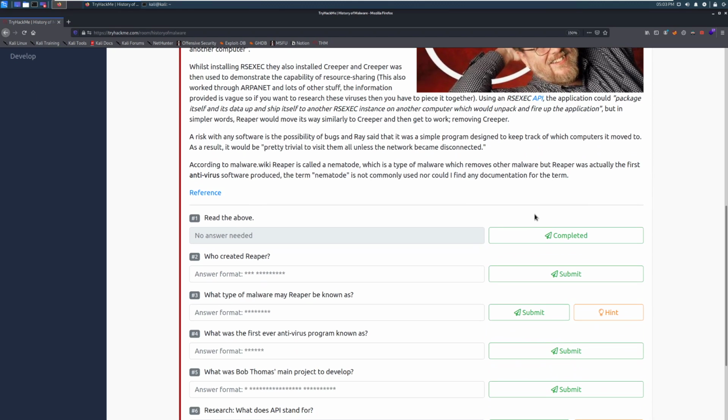A risk with any software is the possibility of bugs, and Ray said this was a simple program designed to keep track of which computers it moved to. As a result, it would be pretty trivial to visit them all unless the network became disconnected.